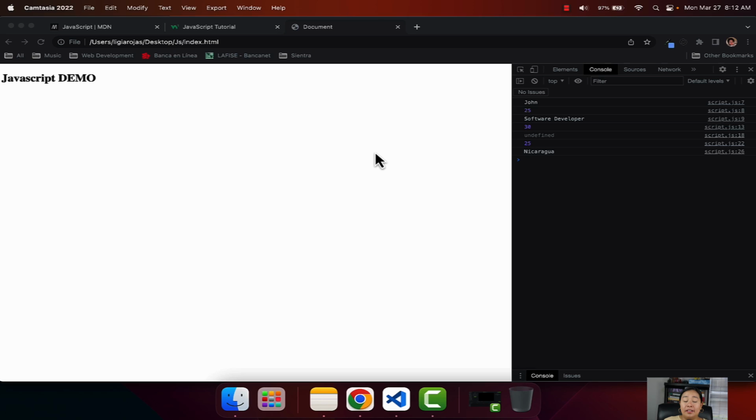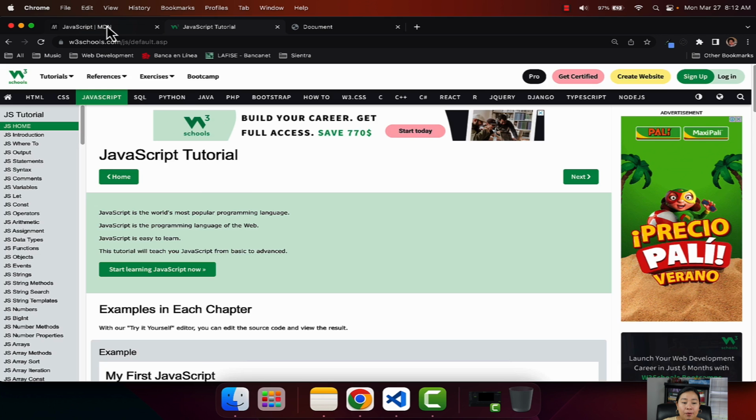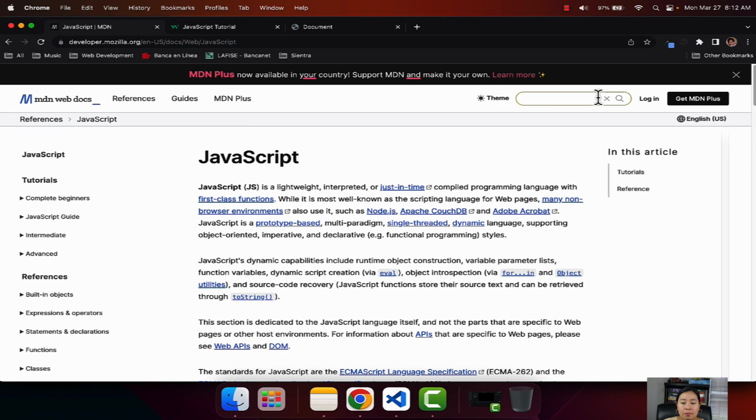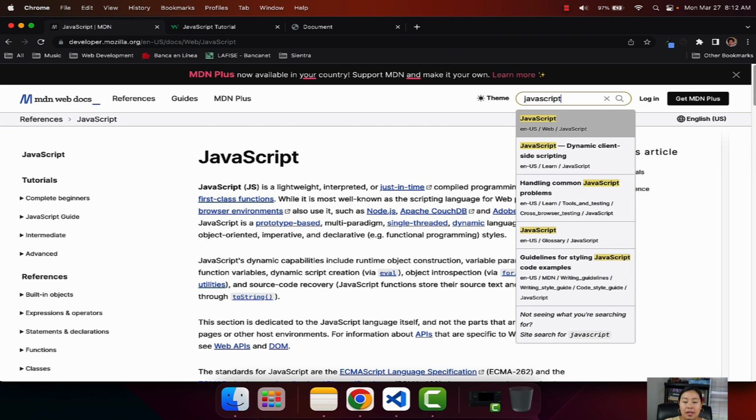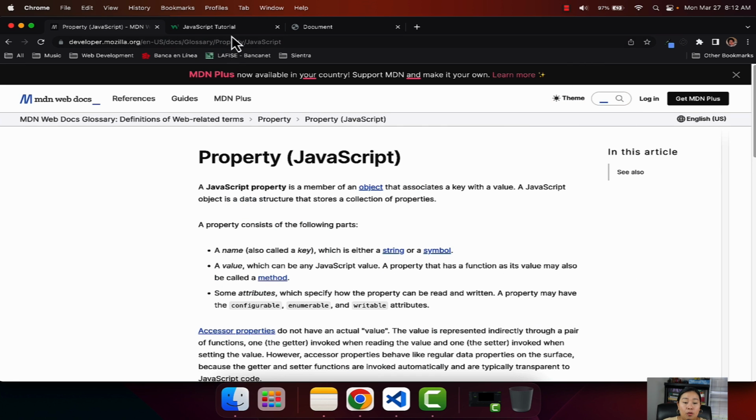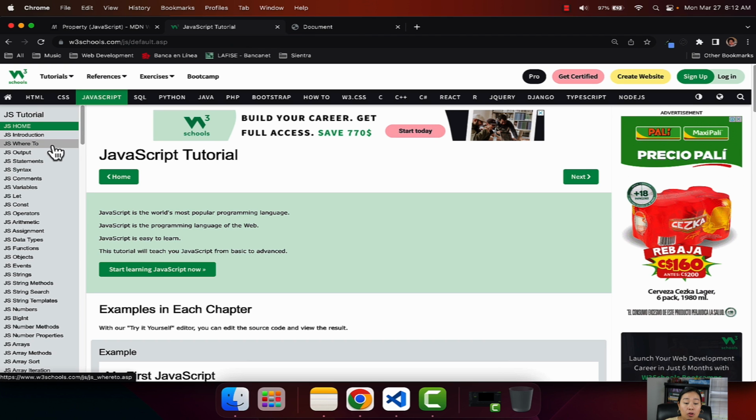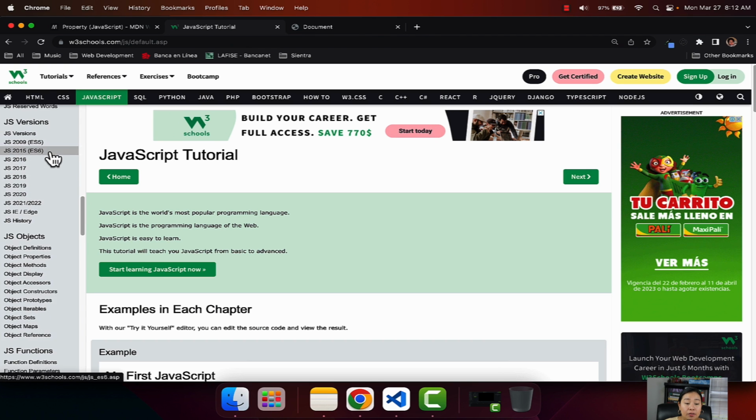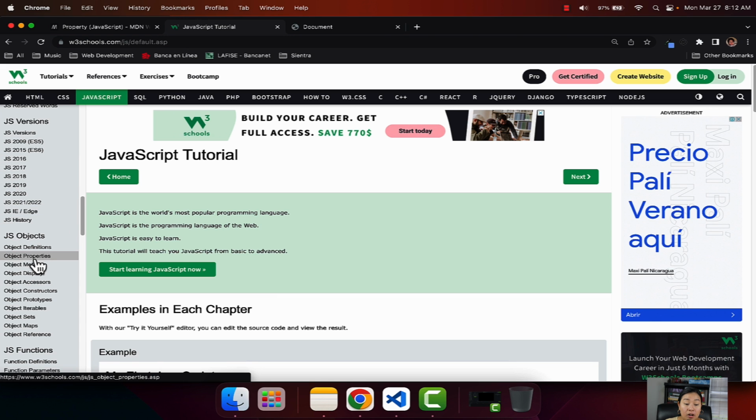Okay, so to get started in today's episode, I need you to open MDN and also W3 Schools. I already have them open in here. Now, in MDN, I want you to jump into this search box right here, and type in there JavaScript property, okay? And then if you have W3 Schools open, jump into the JavaScript section, scroll all the way down here, and go to where it says JS objects, and you're going to click where it says object properties.